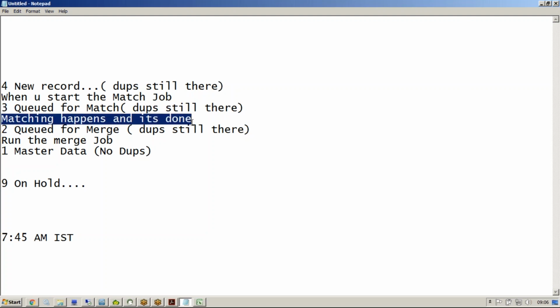Then the real thing happens here. When you run the match job, the matching will happen. So here the duplicate identification will be done. Informatica will identify that John Smith and John K. Smith are all the same. And once the identification is done, the status will immediately change to 2.